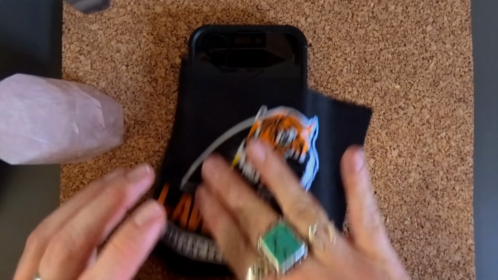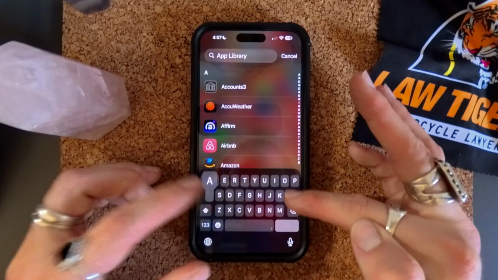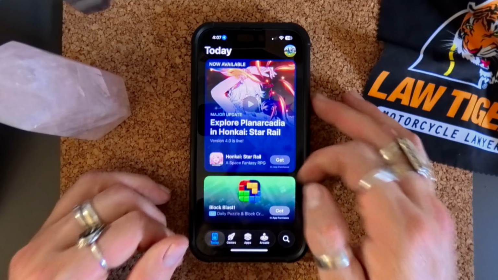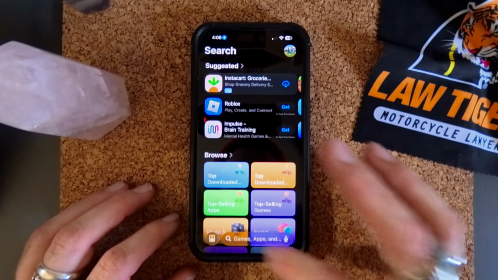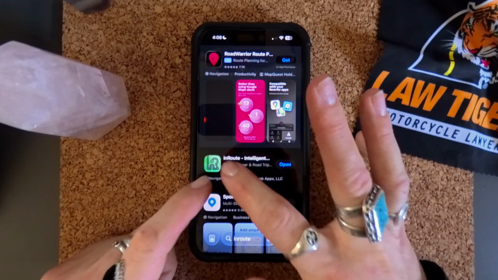Hello. So I'm going to show you guys how to use the app that I use for planning my routes. So I'm going to clean this puppy off. In the App Store, you're going to find it under INROUTE. I've been using this app for a very long time to plan my routes. So this is what it looks like. This little guy right here.